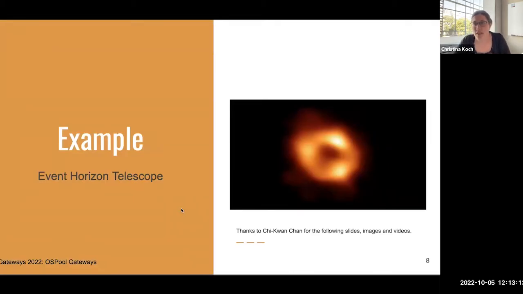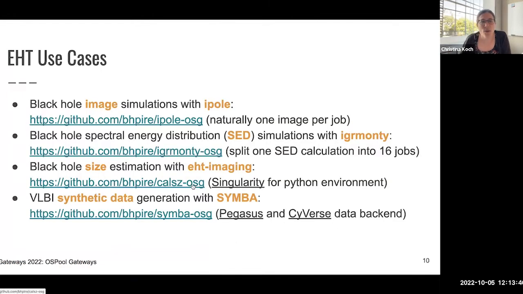So if this all still sounds a little vague to you, that's okay, because we're going to use a specific science example today in some of our demonstrations and what we're talking about. So the example we're using is a computing problem from the Event Horizon Telescope project, which was in the news pretty recently about their cool black hole imaging success. So they run a lot of different computational workflows. Don't ask me too many details about these because I'm not the black hole expert. I got these slides from Chi-Kwon Chen, who's a collaborator who's been using the OSPool. But we'll hopefully give enough context to understand what we're talking about.